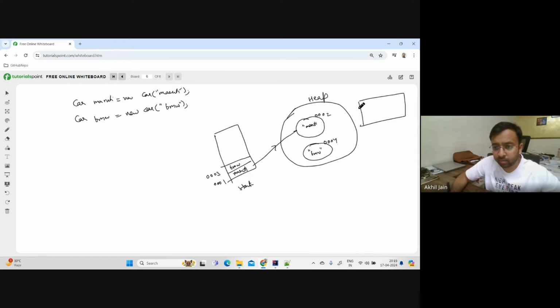The table for heap will look like this: address and the value. So the first thing is 0002, and it is Maruti, whatever that thing is. And the next item it has is about BMW. I have written it like a string, but it is not a string. It is like new car and Maruti inside this, so this is the exact value.